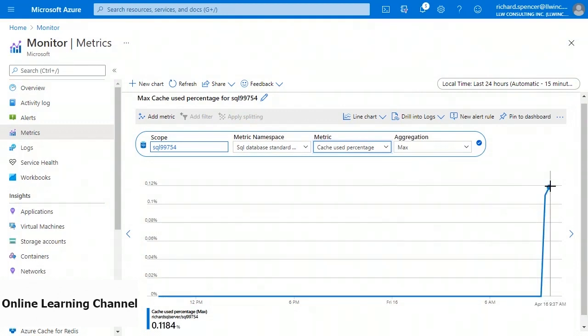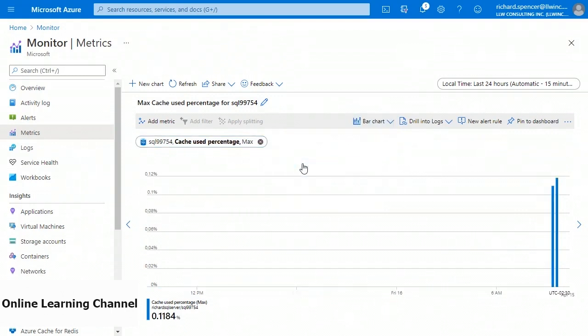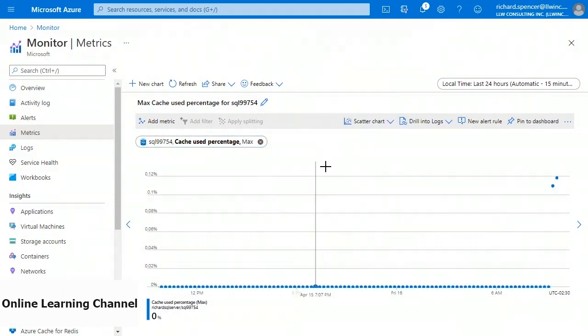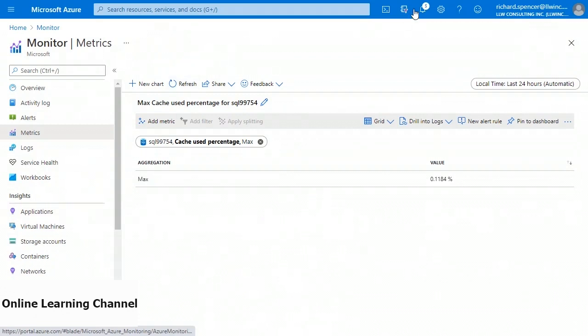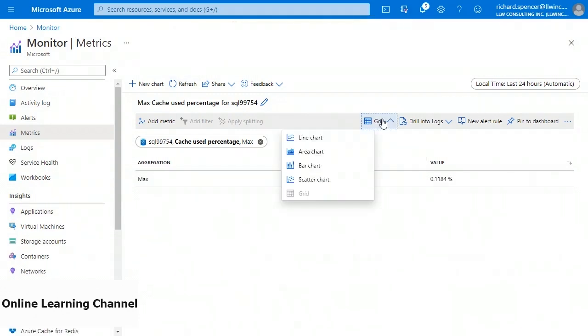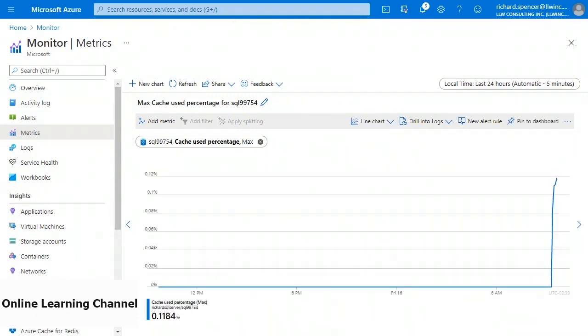So very little, but you can see it in a line chart. You can change this to a bar chart if you wish, right? Or we can change it again to a scatter chart or a grid. So there are different options available to us to look at that cache. So I'm going to change it back to a line chart. And now I can look at my cache setting.